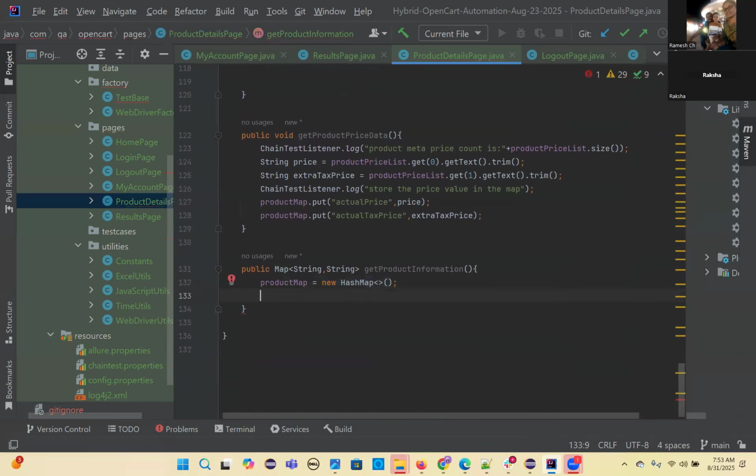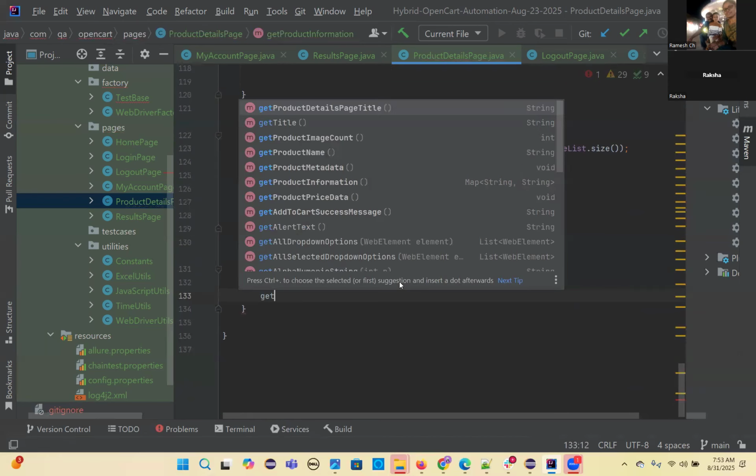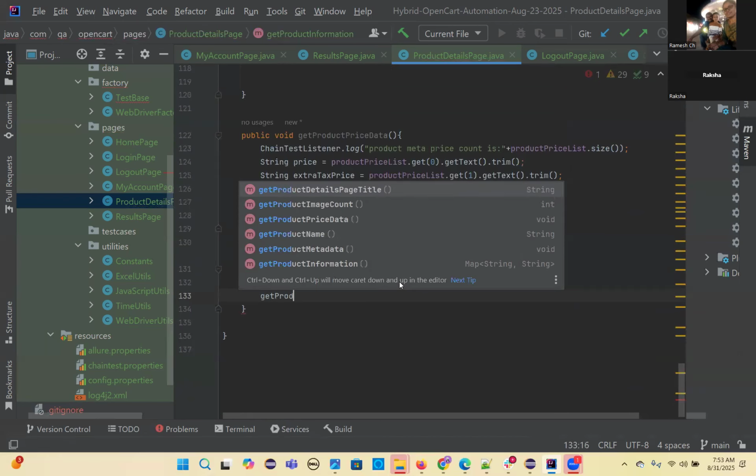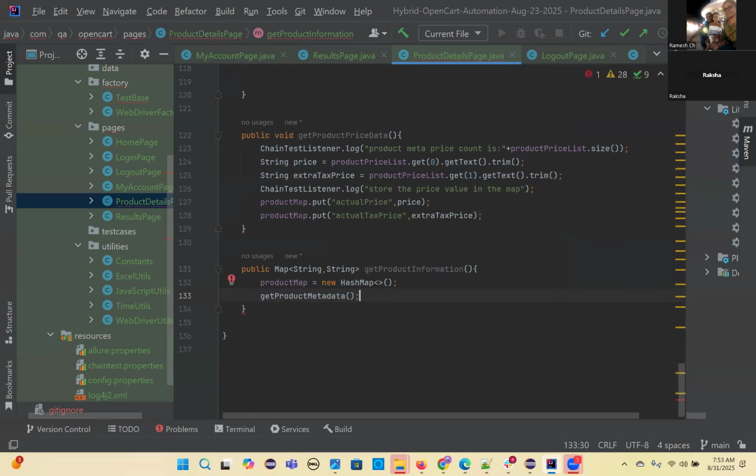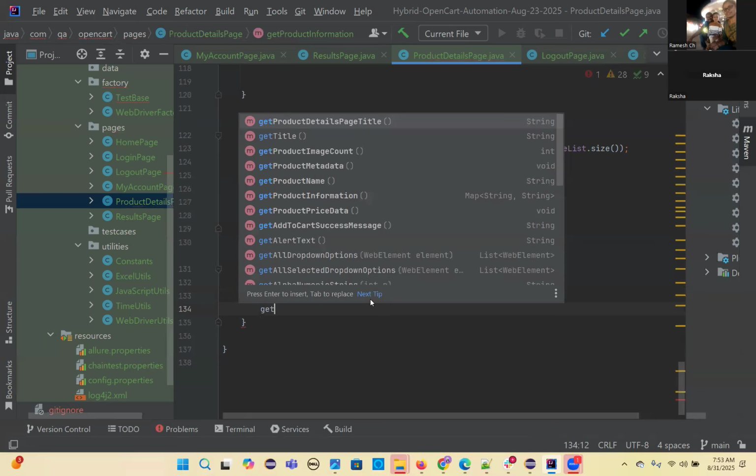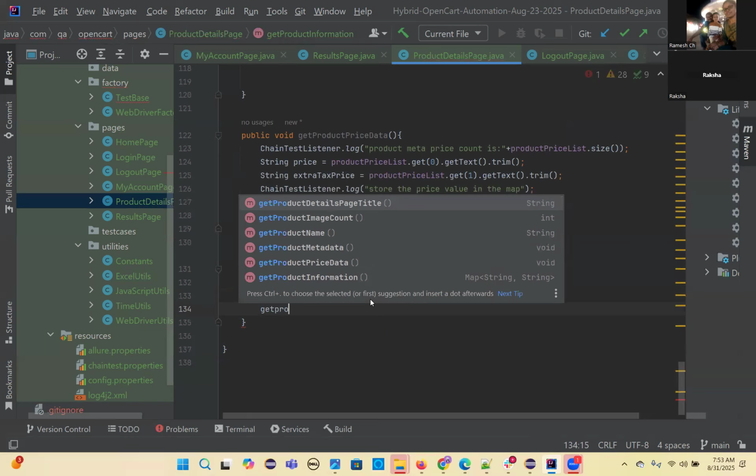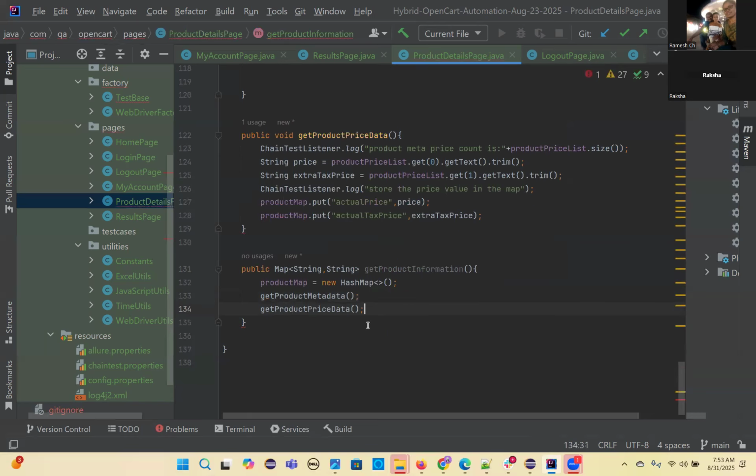Then you can add get product metadata, and then get product price data, then return the map, product map, so that you will get it in the map. So that is what we are doing.